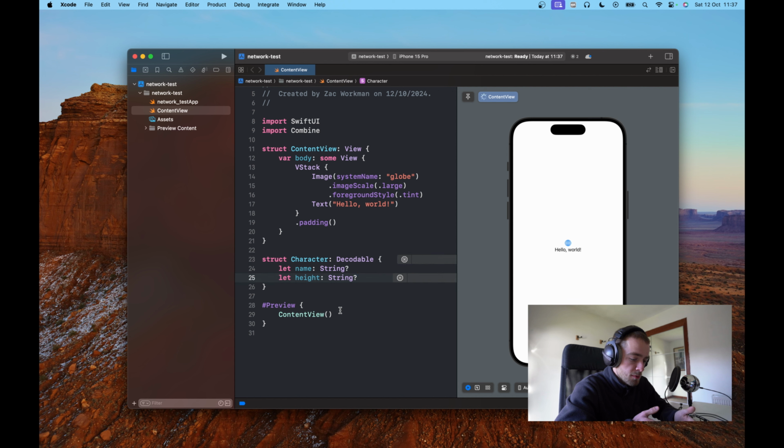So decodable just means that an object can be decoded from data. So when we receive our response, we're basically just going to tell it to decode it to this type. And then by setting these properties as optional, we're telling Swift that if you're unable to parse either of them, don't throw a decoding error.